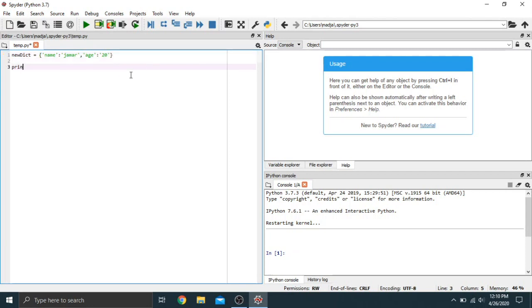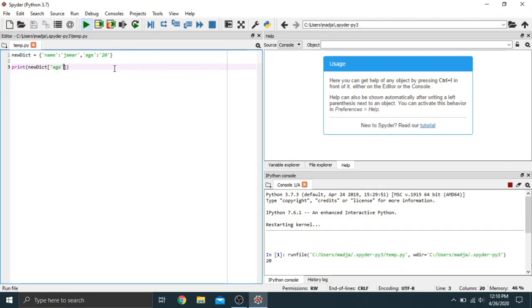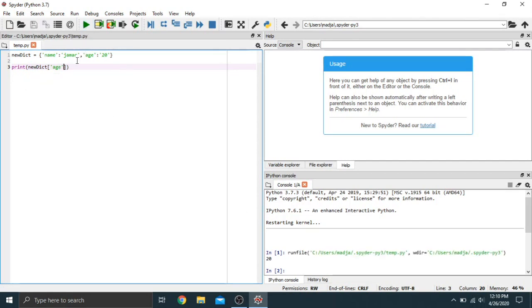So, for instance, if I want to print a certain thing from there, I can say print new dict of, and then I can say age or something, and we should get 20. So that's how you hard code it and then retrieve it. But what I want to do is create a few things. I want to add some stuff to it.